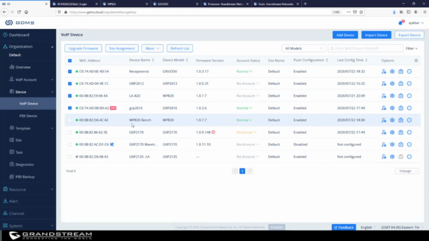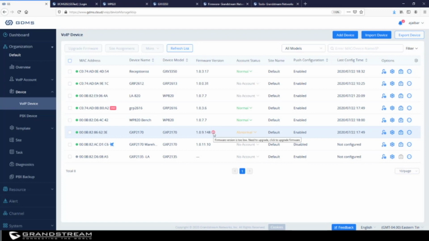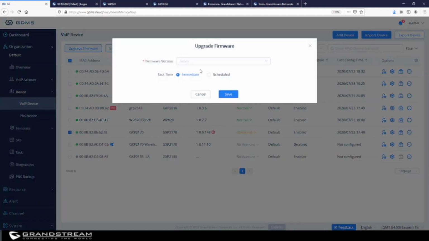So another thing that you can do from here is the firmware upgrade. If you notice that there is a phone that is not on the latest firmware, and GDMS will usually show this icon to tell you that the firmware version is too low, you need to upgrade. So let's say I want to upgrade this phone, I can just select and click on upgrade firmware. The same thing, when you do that, it's going to ask you to choose the firmware version. Then it's going to also ask you, do you want to send an immediate request to upgrade the phone now, or you want to schedule it, for example, at night when no one is using the phone.